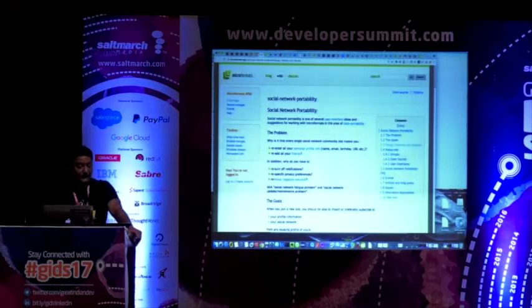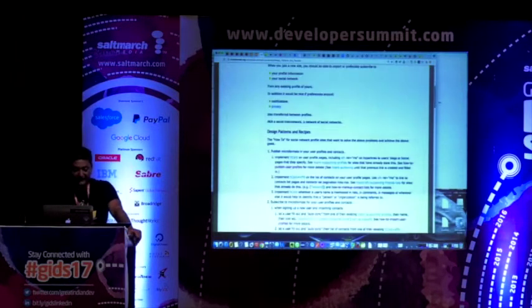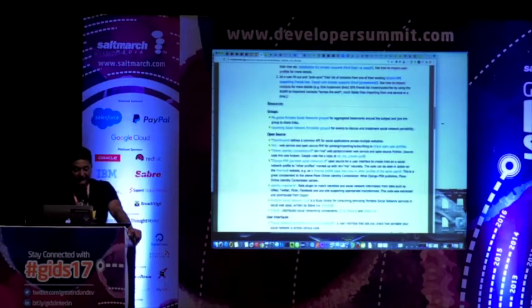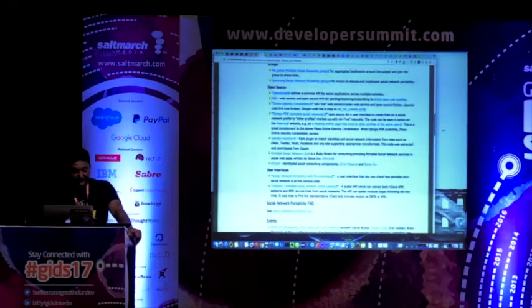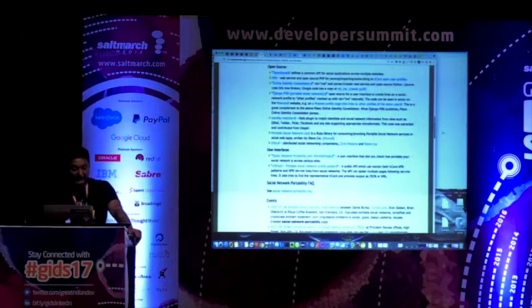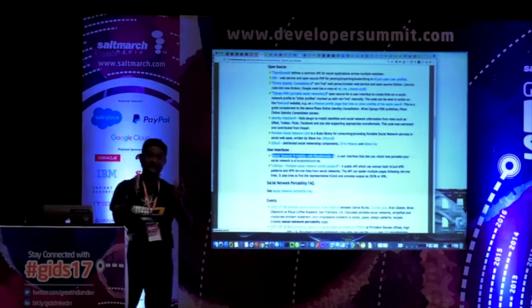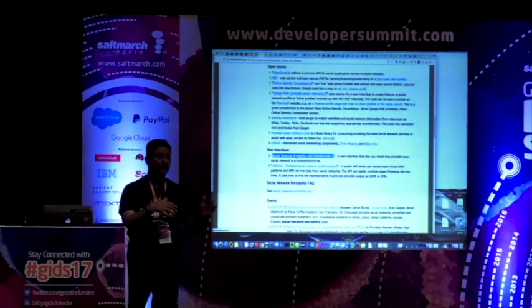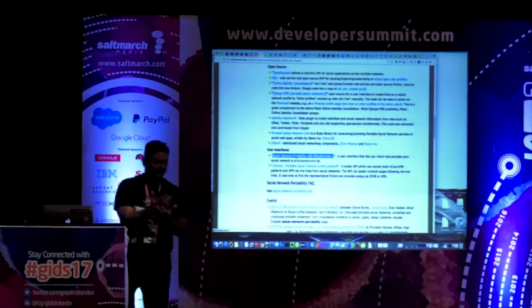There is another thing called microformats. Microformats are the same kind of thing where you want to find out, for a given domain, like, for example, social networking portability. If your application needs to interface with a social network, there is already a microformat available which you can reuse.